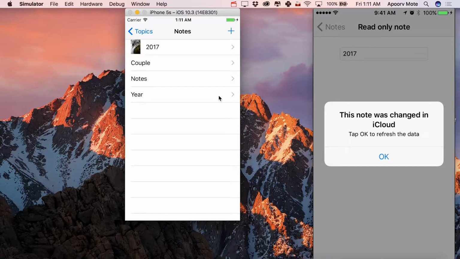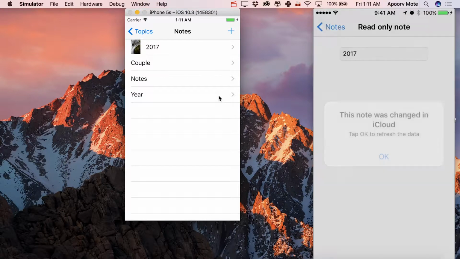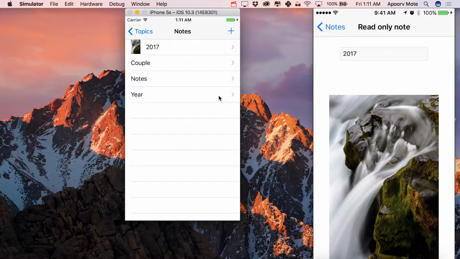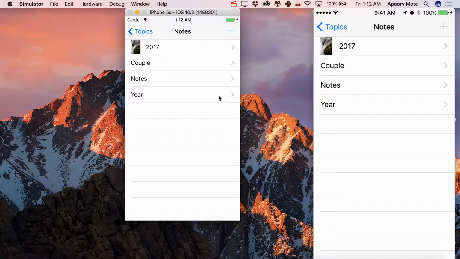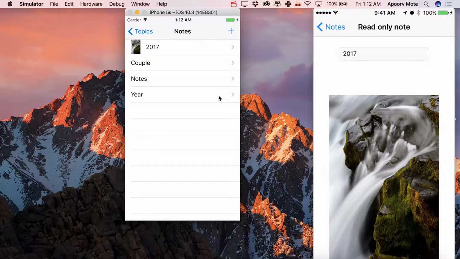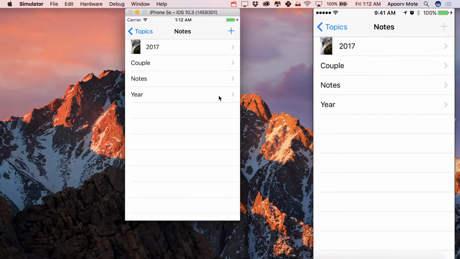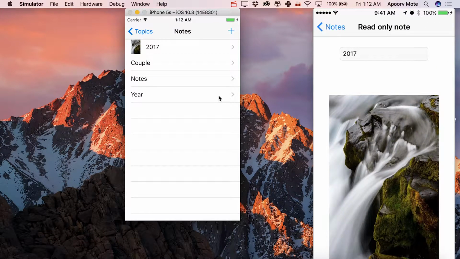Alright, so as you can see, I got an alert here that this note was changed in iCloud, and just press OK to refresh the data. When I press OK, I immediately see the new image. Device is automatically getting synced with iCloud. So if I go back, I can see the image thumbnail over here, and if I press, it instantly shows. There is no lag whatsoever. I don't have to wait to download the image from the iCloud.